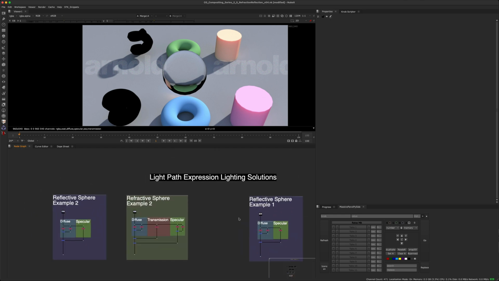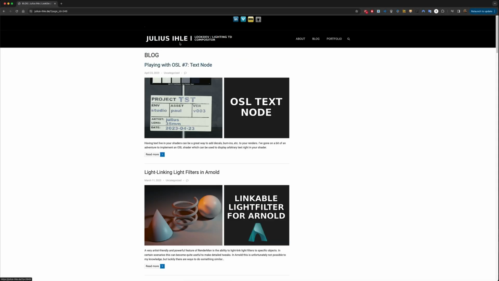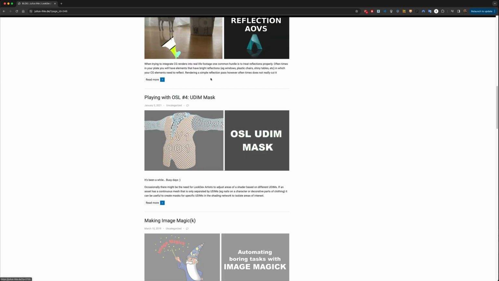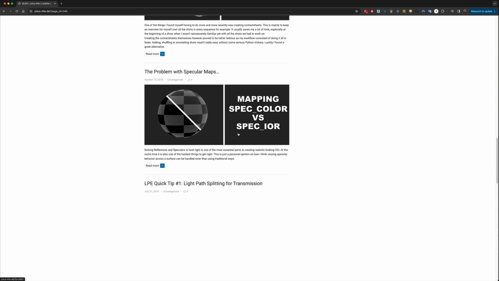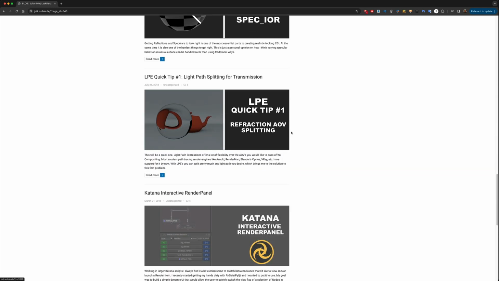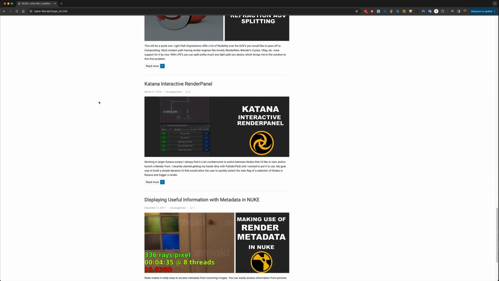But I'm not a lighter, and I would feel uncomfortable trying to show you how to do this in the lighting world. So I called up my friend and colleague Julius Ihle, who is the head of lighting and LookDev at Trickster. And in fact, he has his own blog where he shows many of the techniques, such as how to handle reflections and how to handle some of the light path expressions. So I'm going to show you the conversation and screen sharing that I had with Julius, so that he can go through some of these things more in depth and show you some solutions that you can do in the lighting side when it comes to these light path expressions and the power of them.